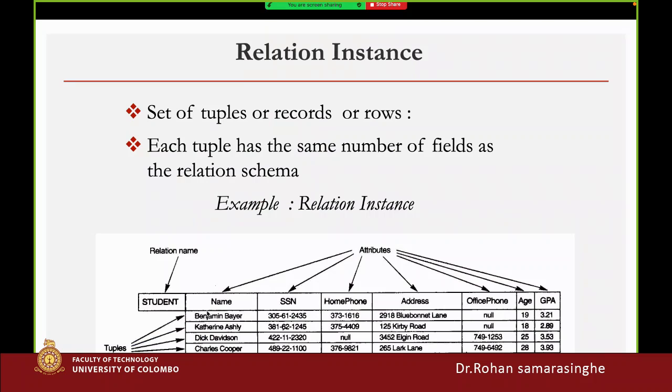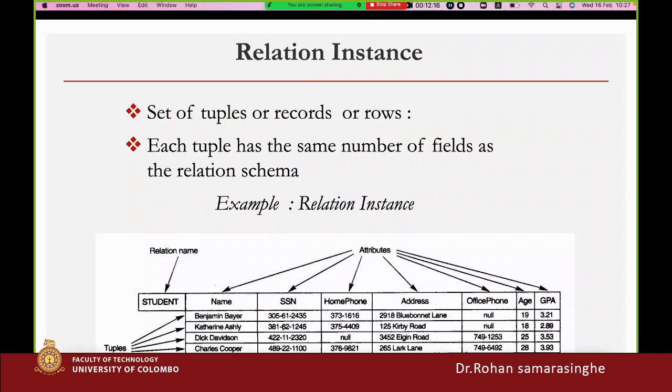Set of tuples or records or rows, relation instances. These are the instances. Each instance is a row. A row indicates the information about the student here in this example. So a set of tuples or records. And each tuple has the same number of fields as the relation schema. This is called the relation instance.